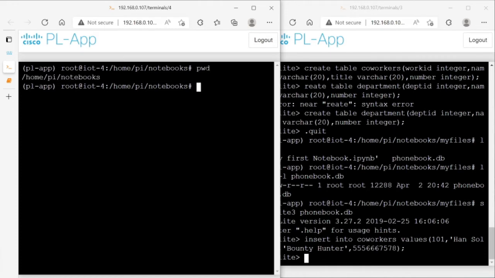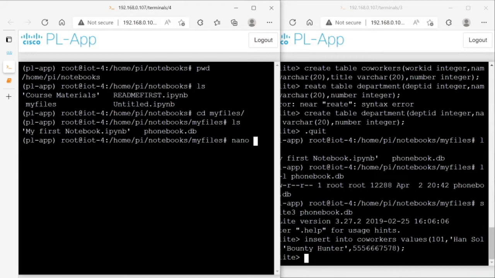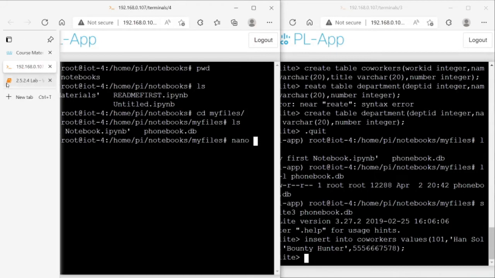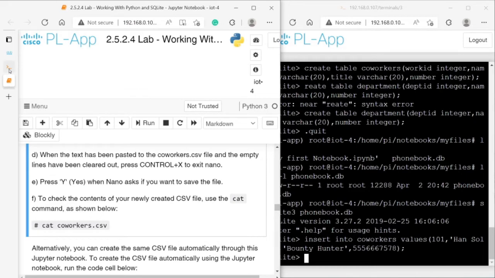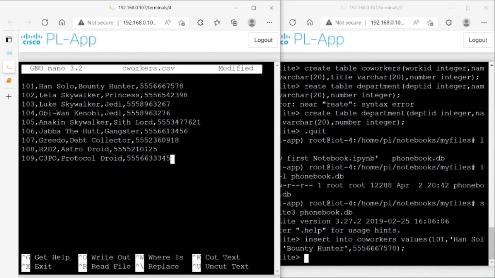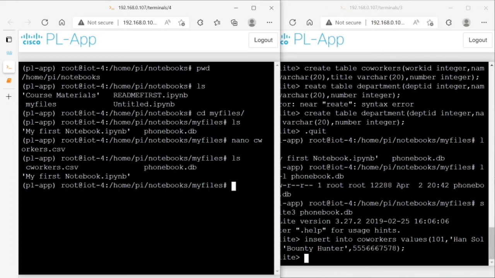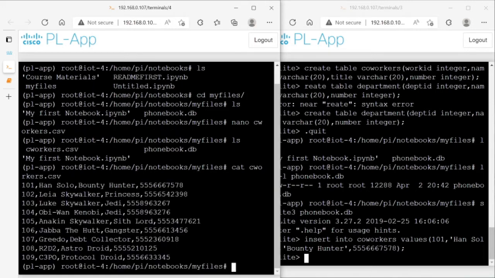Let's do this again. pwd, which should be inside my files. So let's move to my files, ls here, and now let's create a file called, let's remember, coworkers.csv. Then let's paste the content, then Control X, then Y, and then enter. Then ls again. Here is the file, and then let's list the content of this file. Sorry, it was coworkers.csv, and this is the file now.